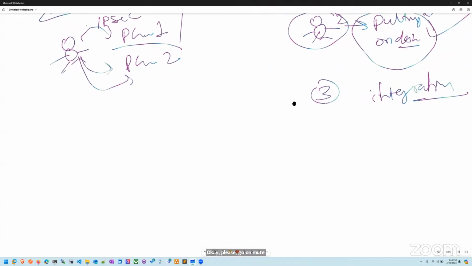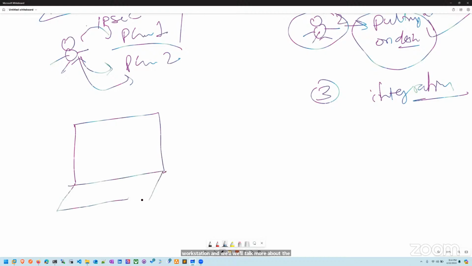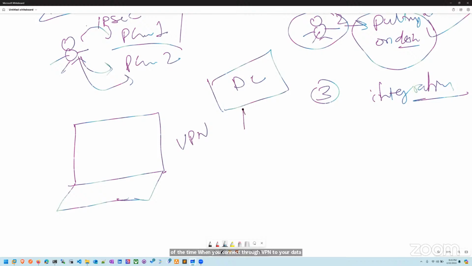Okay, so now the first step of creating a developer workstation, and we will talk more about what exactly that is. So like I was saying earlier, as a network engineer, you have a laptop and you connect through VPN to the data center. Depending on where exactly you're working, they always set up a jump host.